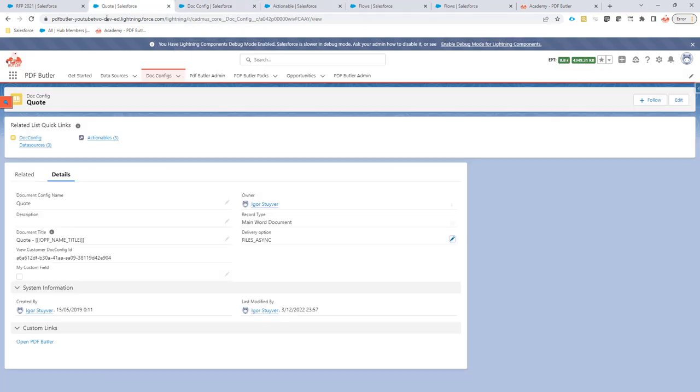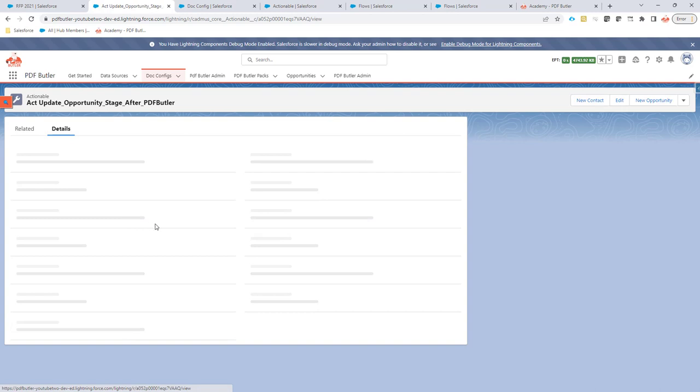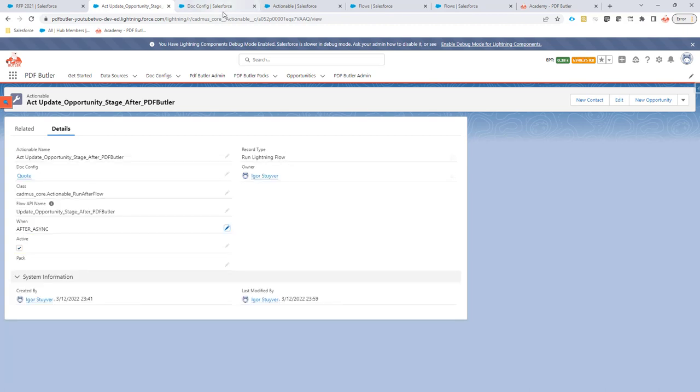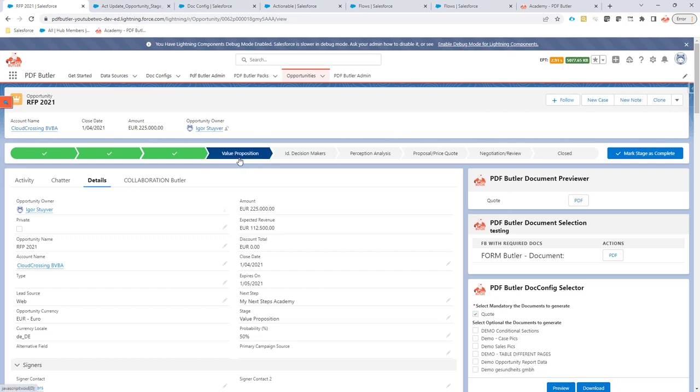And if I update the after actionable, I can make this one say files async, save. Now, when I go back here, I have to be very fast because I'm going to generate the document and then immediately close the previewer. When I close the previewer, you will see that this does not update and that I have to actually refresh the entire page. Why? Because the update flow that updates the stage will actually run asynchronously. So we don't know, it might take a second, maybe 2 seconds, 5 seconds before it actually starts running. It didn't run in the same process as the generation of the documents.